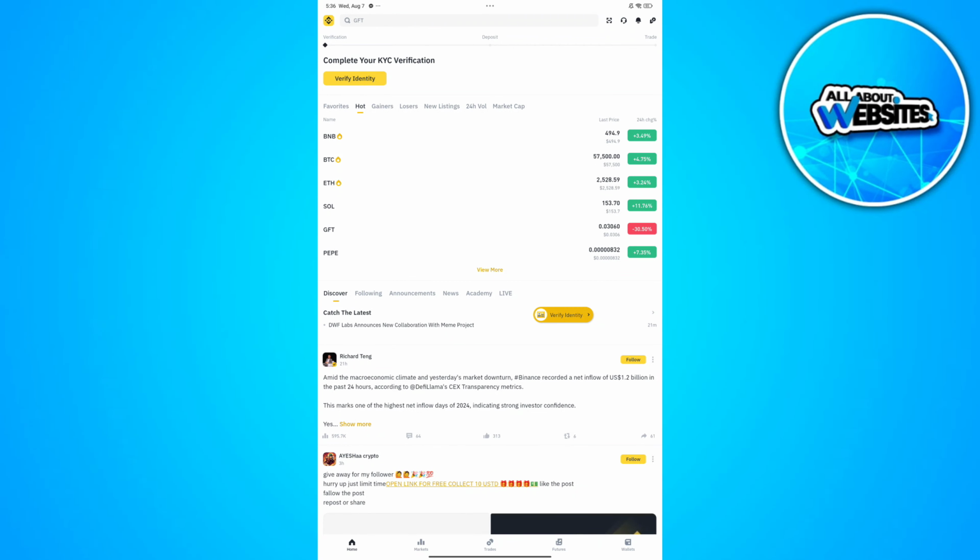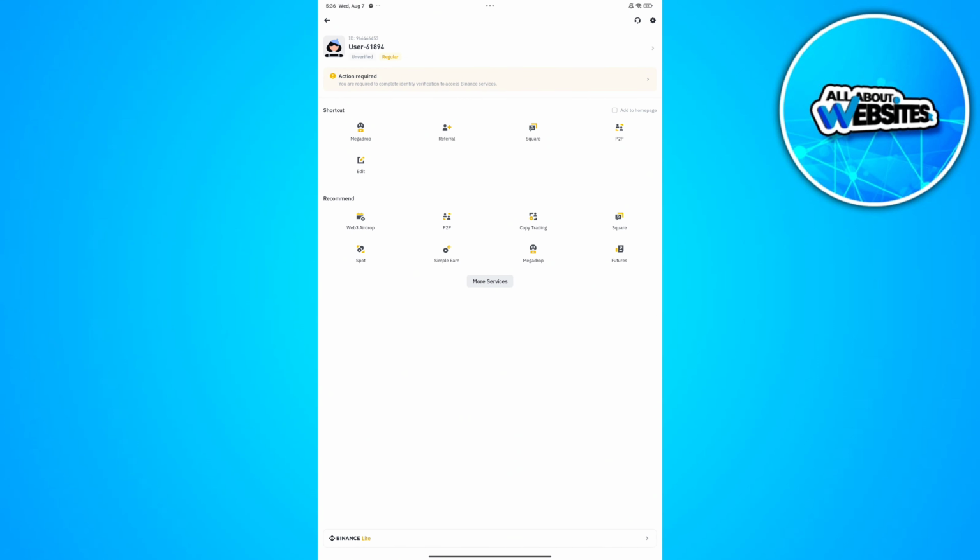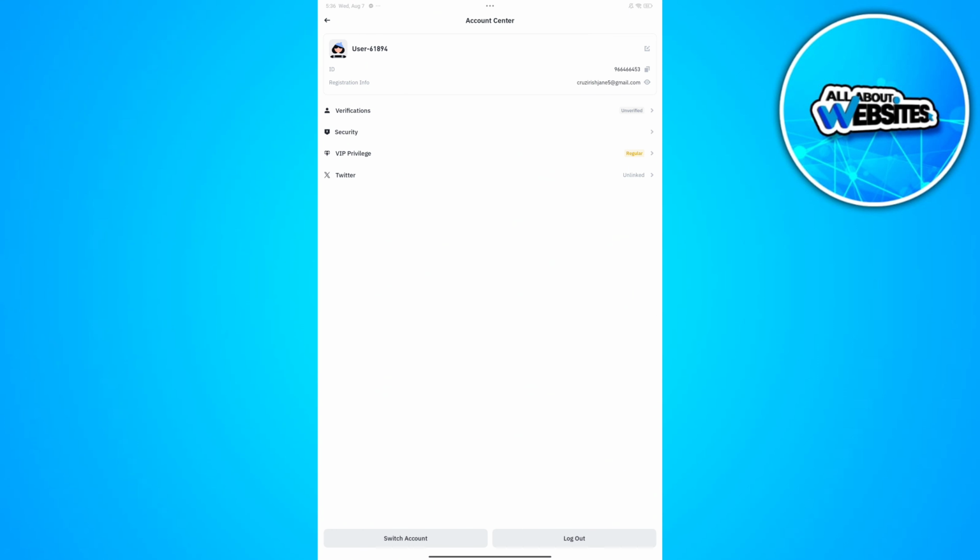In this video, I'm going to show you how to add passkeys on Binance. To get started, the first thing that you'll need to do is to open Binance on your device. Now head over to your profile by clicking on the top left corner of your screen. Click again on your username and click on security.